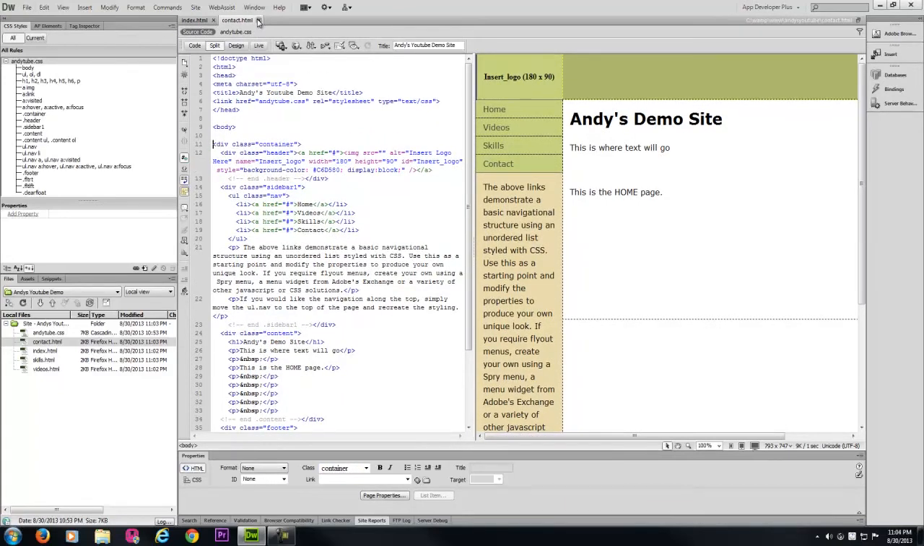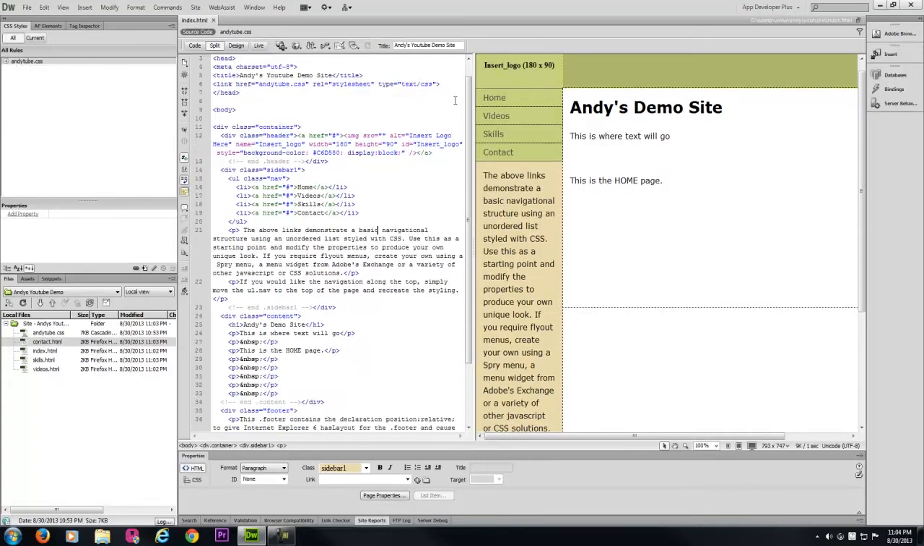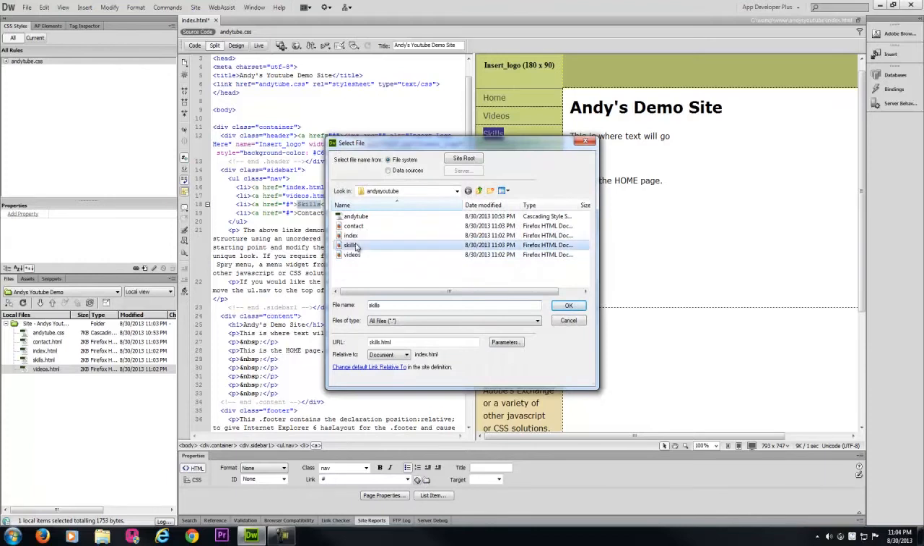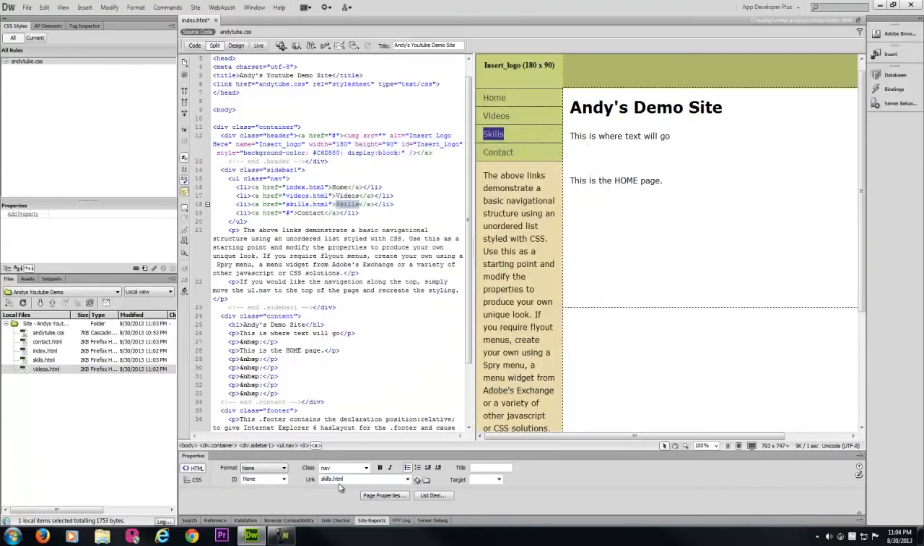But before we manipulate any of them any further, I'm going to go ahead and link these up. So if I highlight the word home here, go down here to the bottom where the link is, take this little target and drag it over to index and let go. It will link it to index.html. If I highlight videos, drag the target over to videos and let go, it links it to videos.html. If I highlight skills, I can do the same thing. Or I could click this browse to file, choose skills that way, hit OK, and it links it.